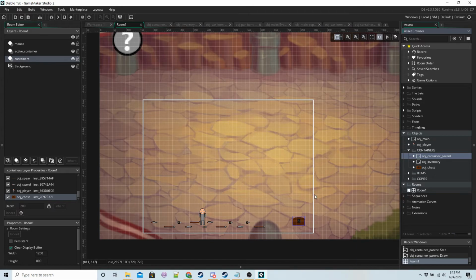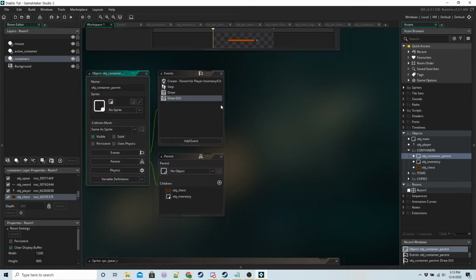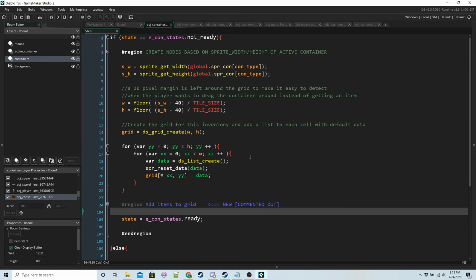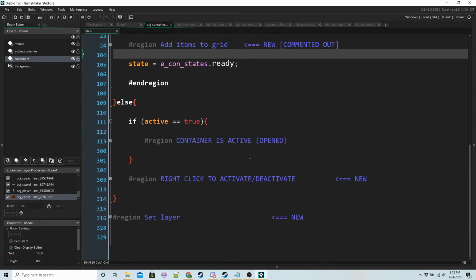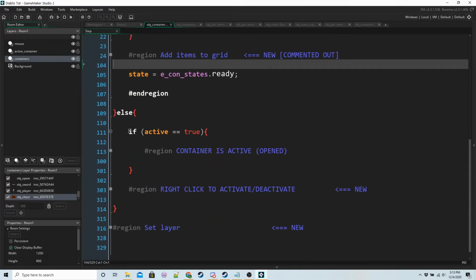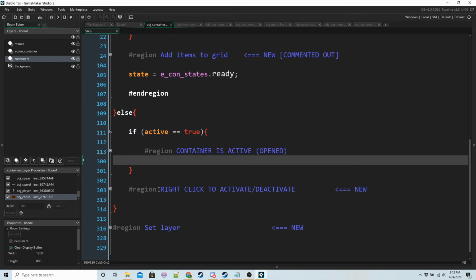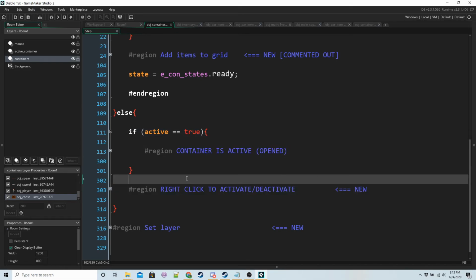But don't worry, I think I've figured out what we need to do. So the next step is we're going to have this chest opening when we right click. So if we go into the step of the container object, and so we have our if active equals true section here. Underneath there, we're going to have right click to activate or deactivate.